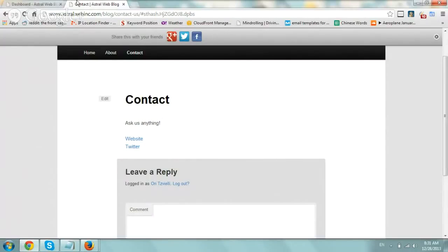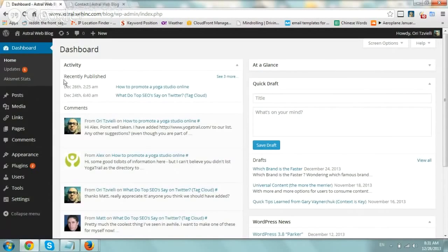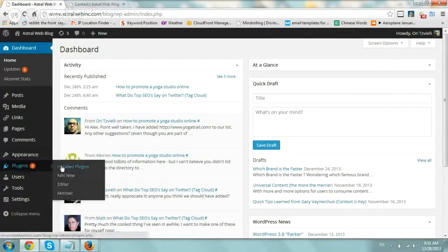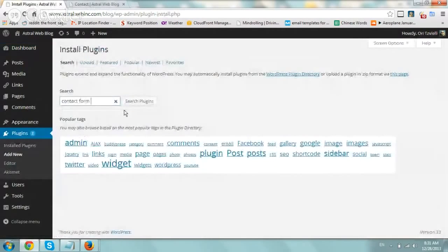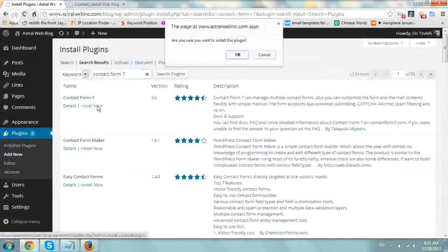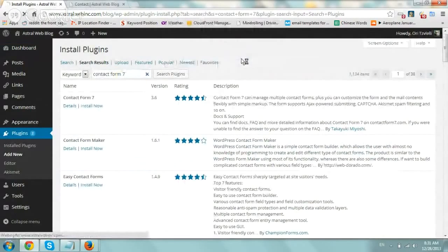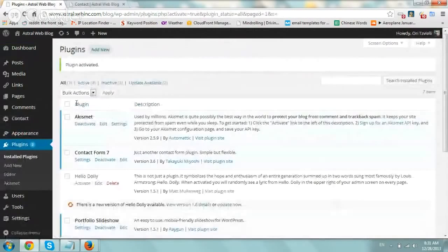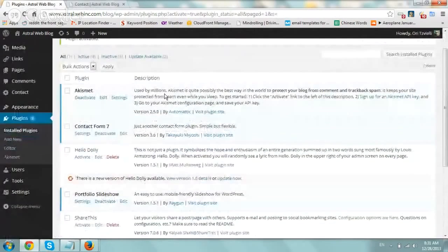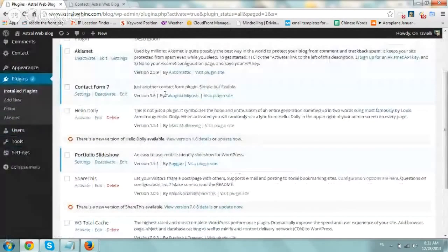Okay. So first thing you want to do is go and install the plugin. Okay, so I'm going to go to plugins, click on add new, search for Contact Form 7. Okay, find it, click on install here. Okay, and activate the plugin. Okay, cool. So now we should have it installed right here. Okay, so let's click on the settings.